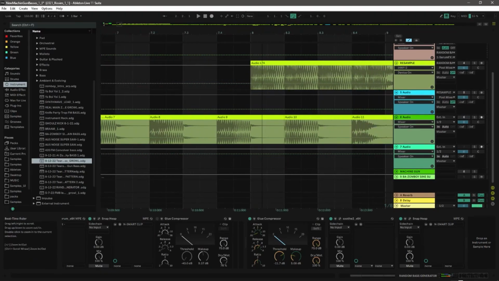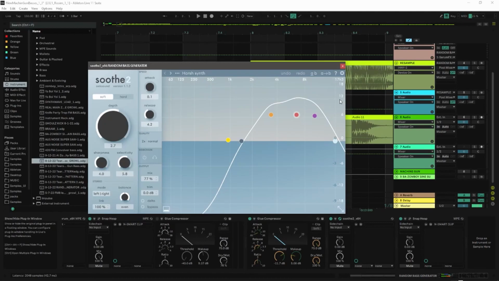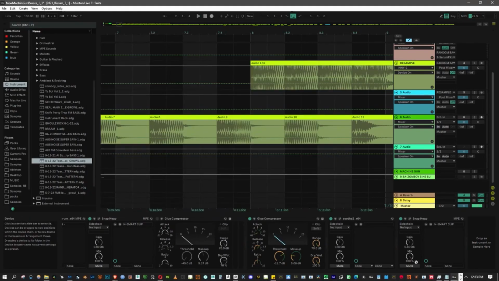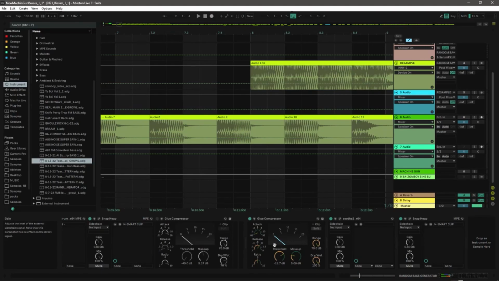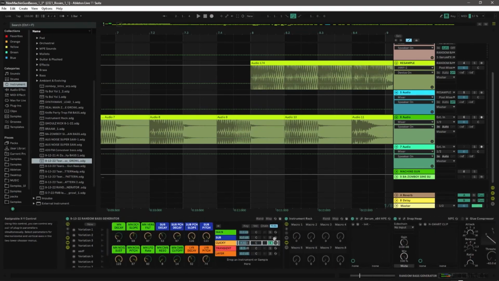So yeah, and then on the overall chain, I'm applying a little bit of glue to glue all those layers together, some Soothe to tame some high frequencies, the harsh high frequencies, or upper mids, I guess I should say. And then, yeah, the clipping and the limiting.